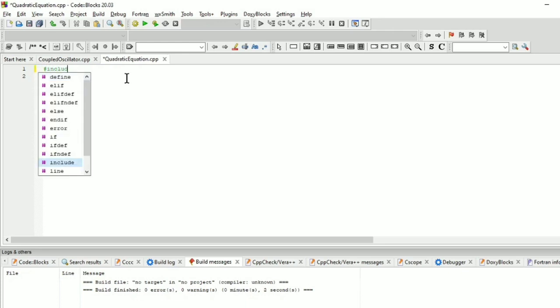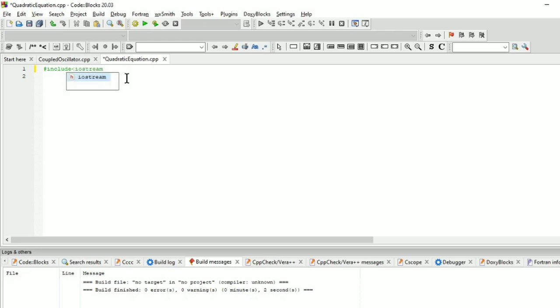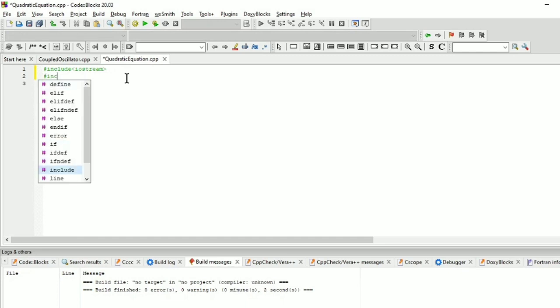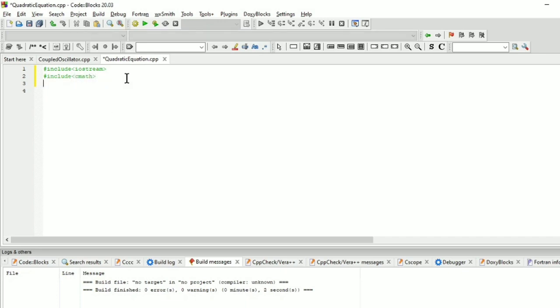Then the first step is to include some header files. So I will write #include <iostream>. This header file is required to use cin and cout functionality. Then include <cmath>, which is required for the square root function. Then using namespace std. Then our main function starts.